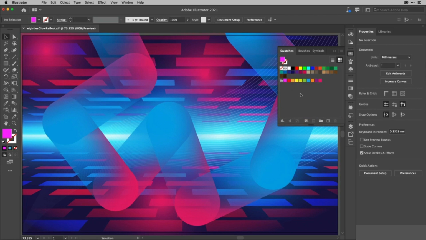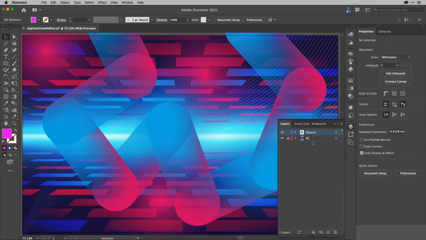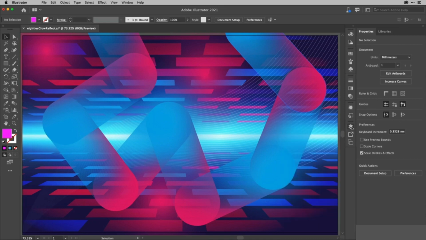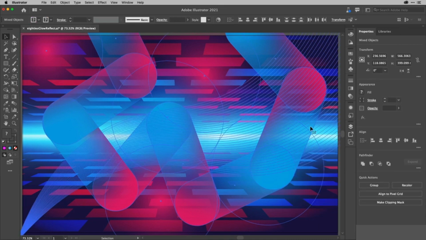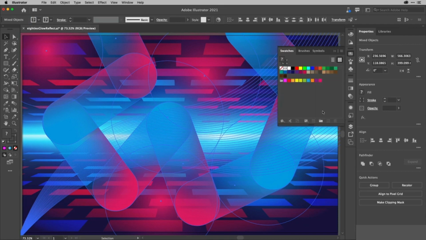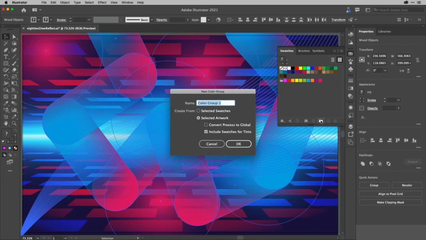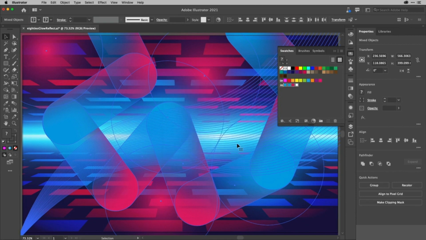You can also select your artwork. So here, I don't know how much of this is unlocked off the top of my head, just the objects on top, that's fine. So I'm going to use Command A, Control A to select everything here, and then go back to my swatches panel and click on the folder icon. I'm just going to call this my new group, just here, based on the selected artwork. Hit OK, and there you go. I've now got the colours from that as well.